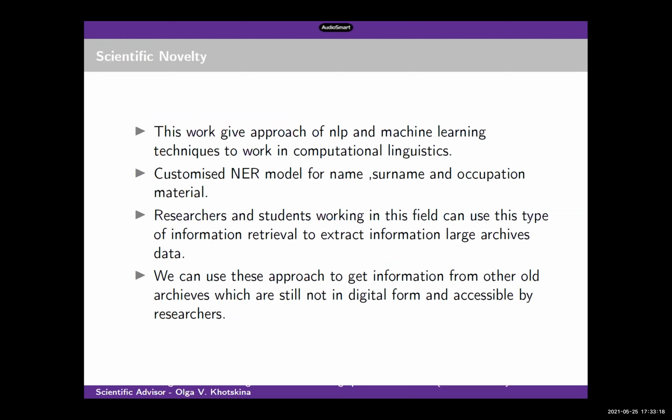So the scientific novelty related to this thesis is that this work gives an approach of NLP and machine learning techniques to work in computational linguistics, with a customized NER model for name, surname, and occupation. Researchers and students working in this field can use this type of information retrieval to extract information. And we can use this approach to get information from old archives.